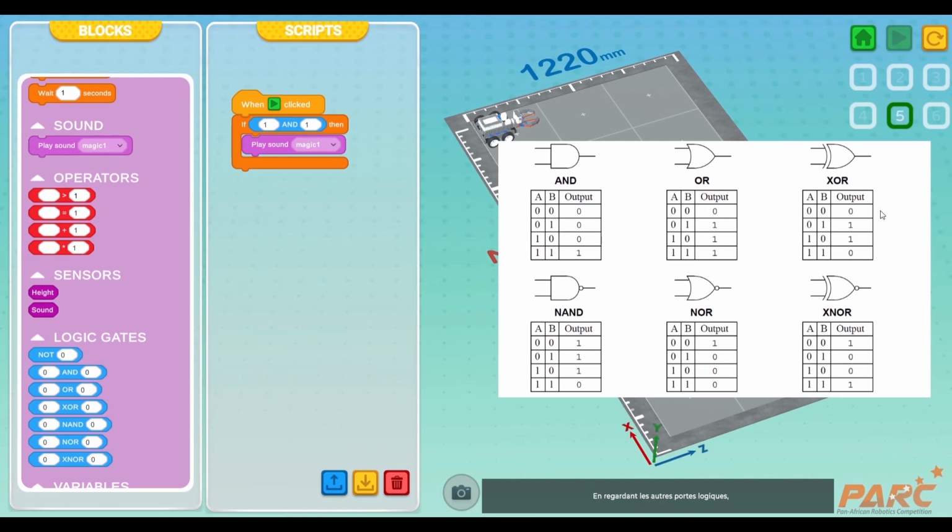Looking at the other logic gates, OR returns true if any of the parameters return true. Exclusive OR returns true if and only if at least one of the parameters return true. Not AND returns true if both parameters are not true. NOR returns true if none of the parameters are true.